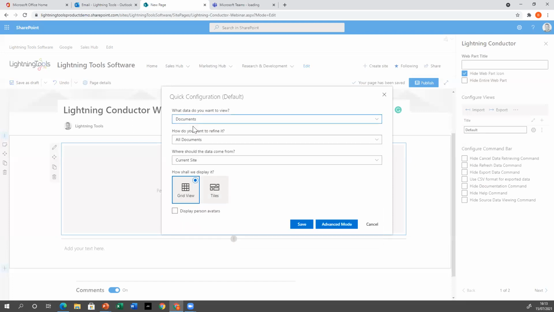So I'm just going to select documents, and we've got a few common ways of refining it. And these refinements are basically just filters on the all documents. So we've got all documents, which is effectively going to bring back all of the documents from whatever scope I select here. We could also bring back my documents, which has a filter on the modified by and the created by columns. So it's just bringing back the content that is relevant to me as the current user. So that, of course, will be dynamic based on whichever user is visiting this page. And we've also got my checked out documents as well as another view. So I'm going to leave this one on all documents.